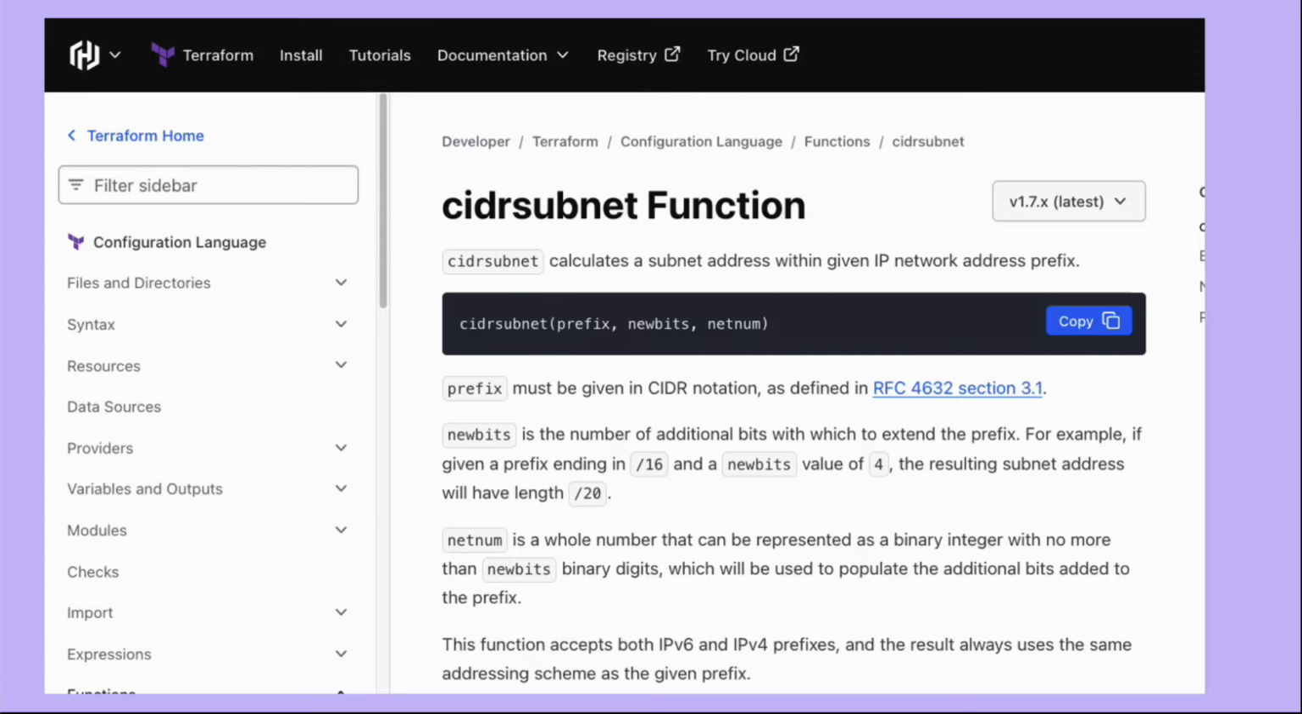So the function is this cidrsubnet function. If you look at the parameters, the first one is prefix. Prefix must be in CIDR notation. This could be 10.0.0.0/16, or it could be the 192.168 series. It could be different series. So the first one is very straightforward.